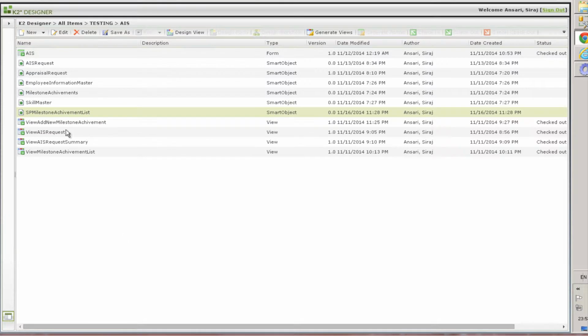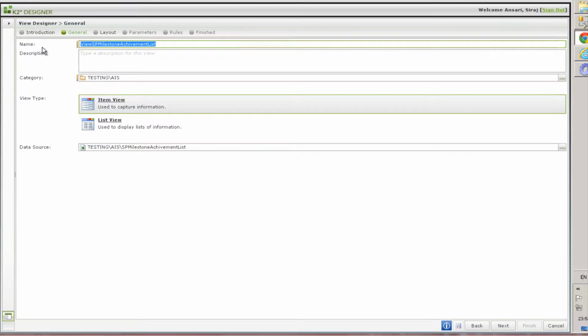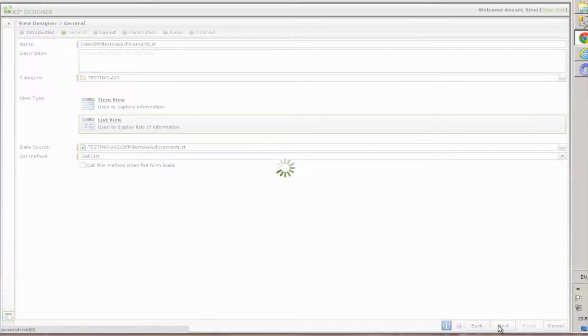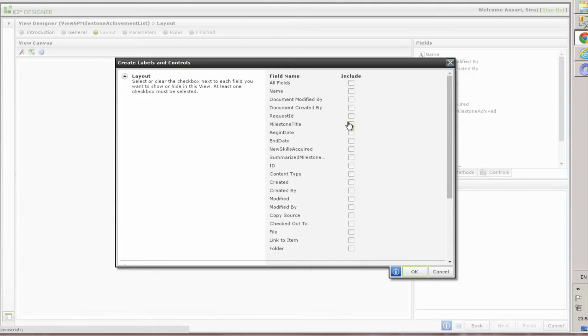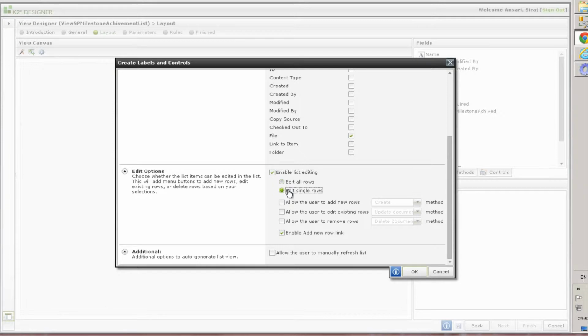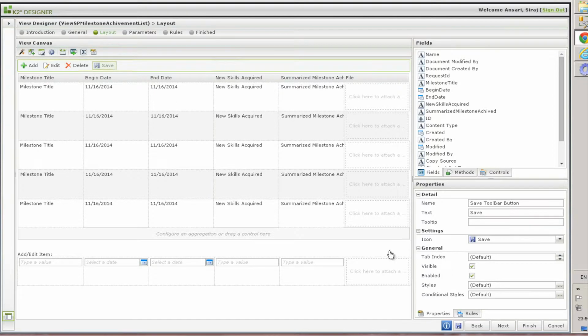So let us navigate back to K2 Designer. Right click on the new smart object. Click on design view. Click next. We will create a new view called view SP milestone achievement list. Create a list view. Click next. Click on wizard. Select title, begin date, end date. Enable editing. Click OK. Disable save. Click on add.